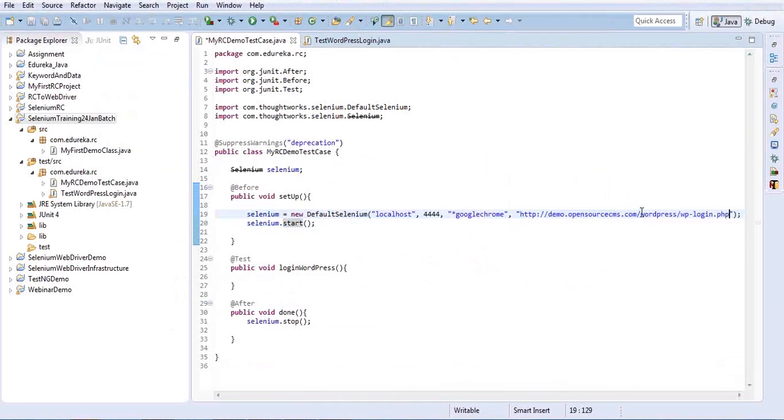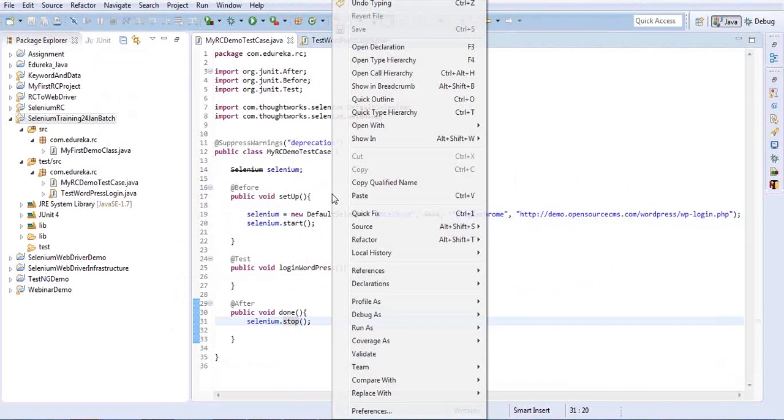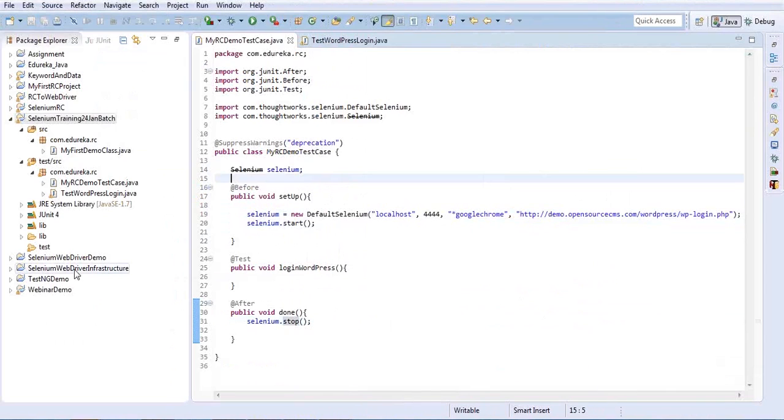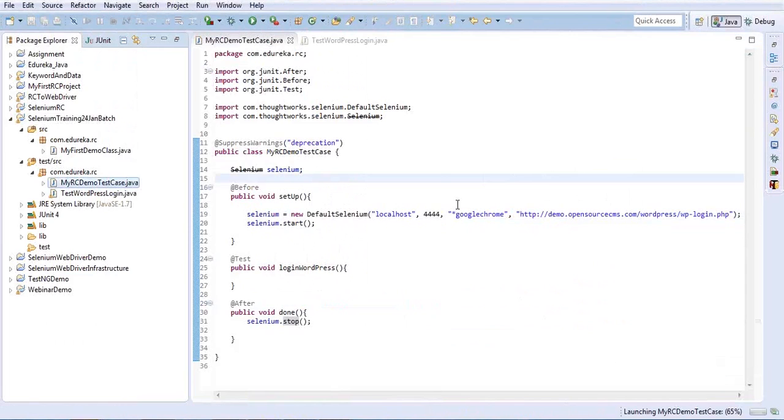Okay. So it will launch a server on the local machine with this port number on Google Chrome for this application. And it will start and it will stop. I'll click on run. So how you will be running it, you can right click on your class. You will see an option run as JUnit, or you can right click my RC demo test case, run as JUnit. Either way, or you can click it from here.